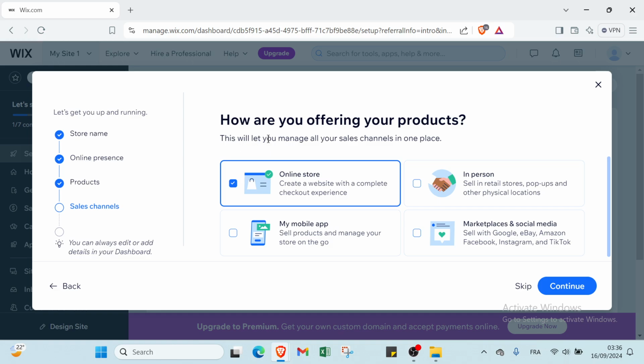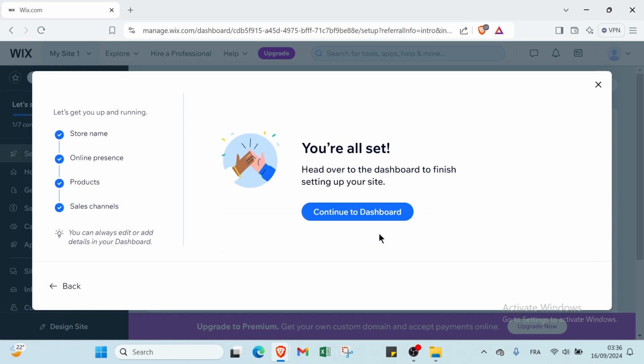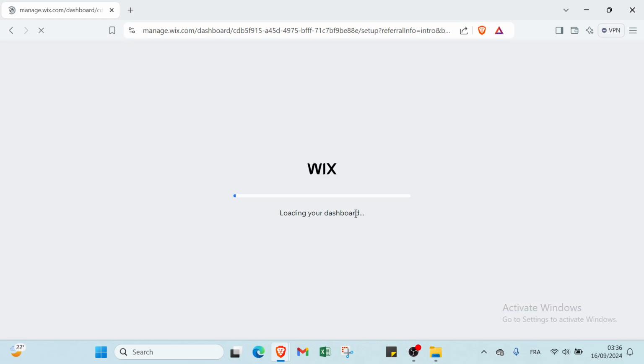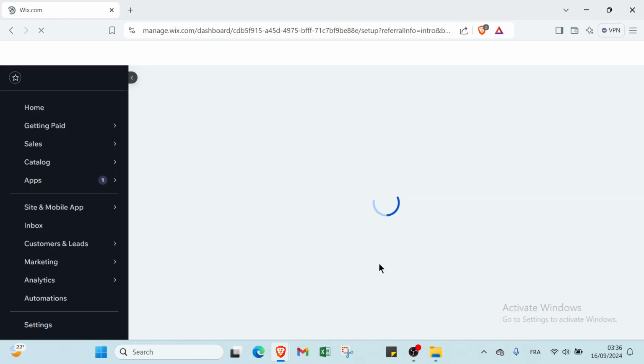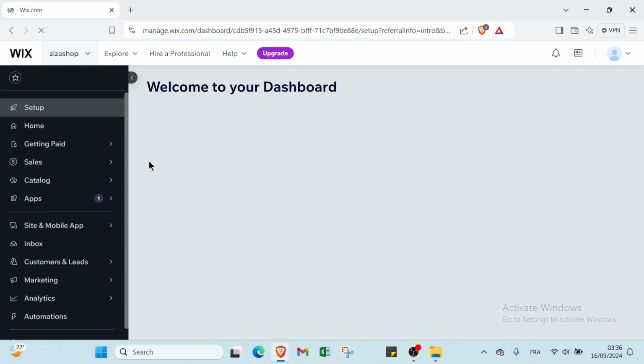Then we have here how are you offering your products. This will let you manage all your sales channels in one place. So we have your online store and then you click over continue. Then you have here you are all set. Head over to the dashboard to finish setting up your site. As you can see, we have here how you can set up.